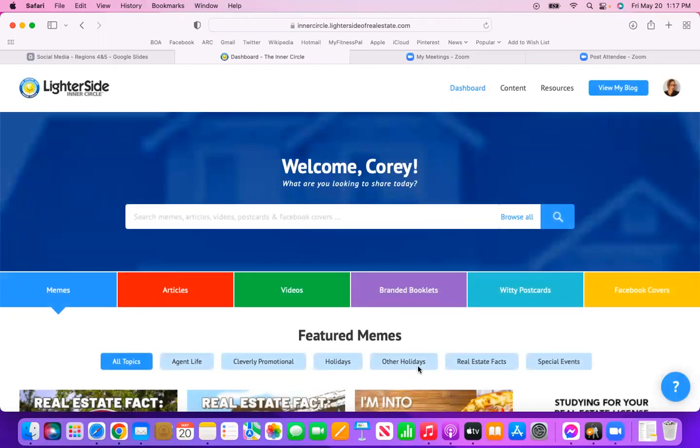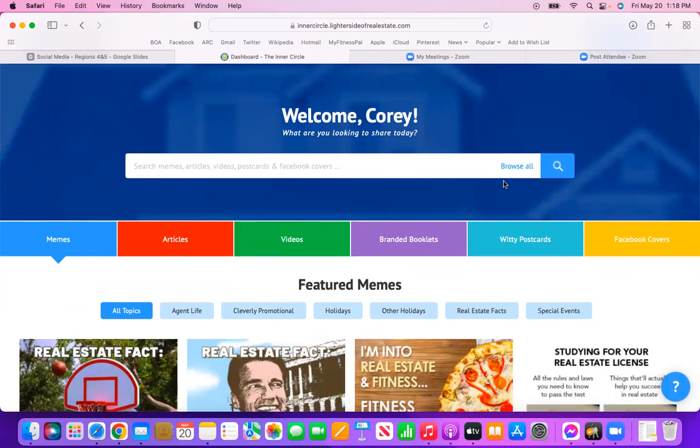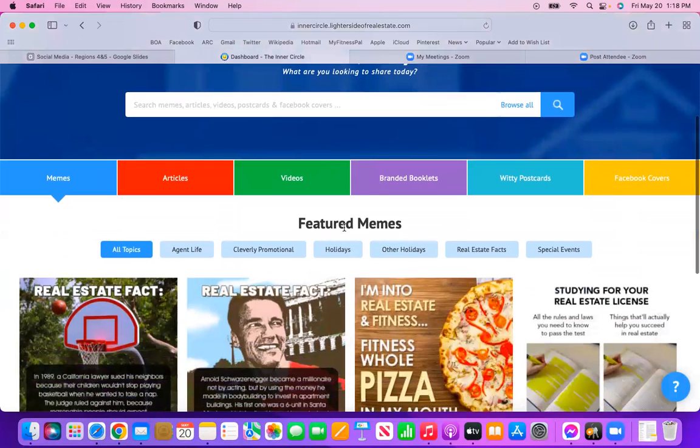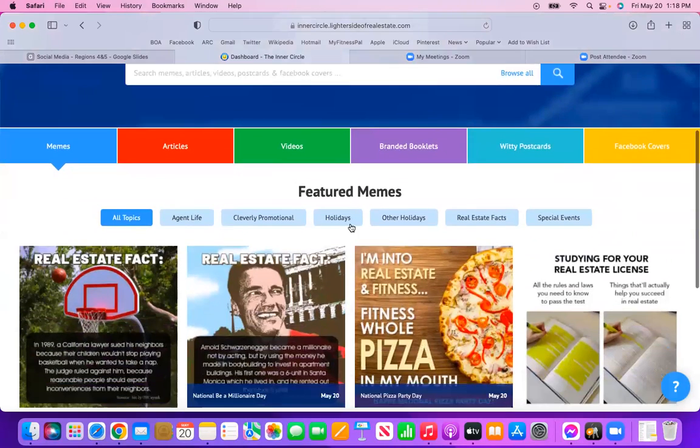Okay, so this one I am a member of. I have the option to create a blog through them if I want to, but I'm on my dashboard right now, and here's all the different types of content, whether I want memes, articles, videos, branded booklets, that would be a print option, witty postcards, or Facebook cover photos. And I can search by type.